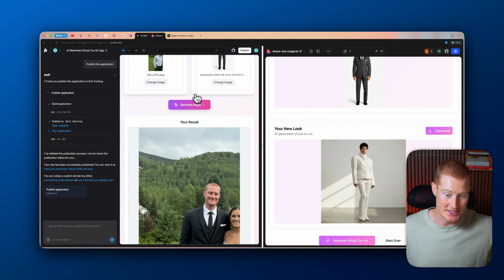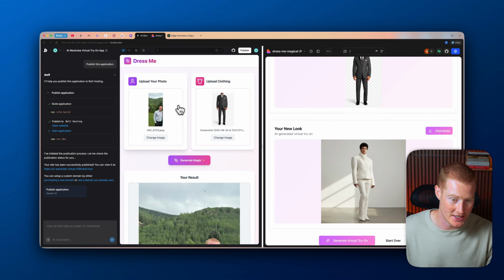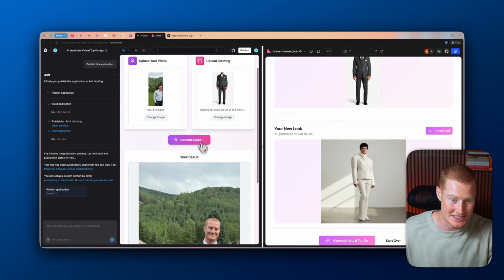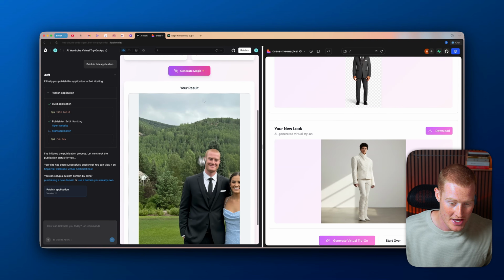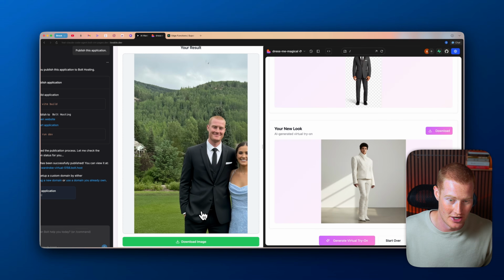All right, so here is the output. As you can see, Bolt on the left-hand side generated this. It has this exact same image of me here. Actually, I'm not wearing this blue shirt. Instead, I'm wearing this tuxedo. And it is the exact same tuxedo as that image.